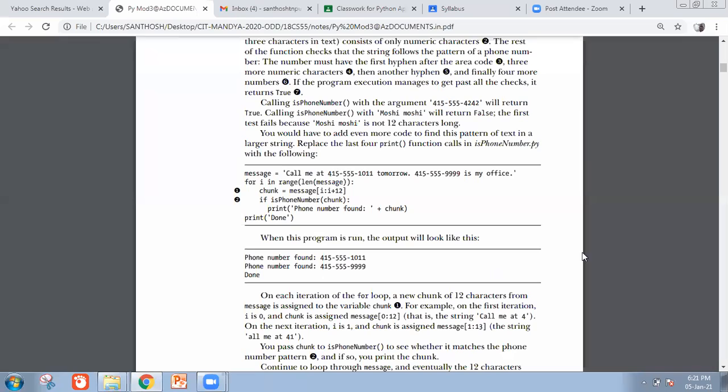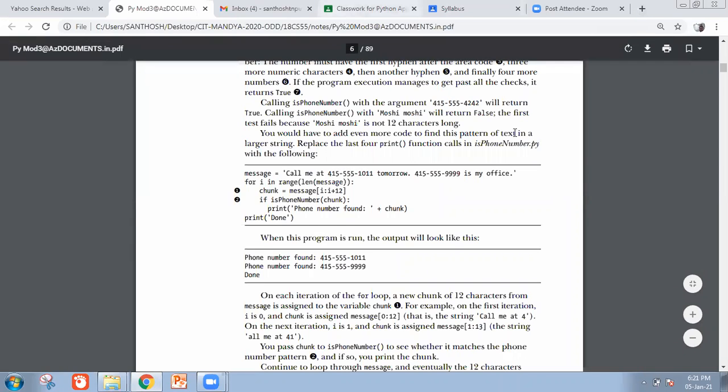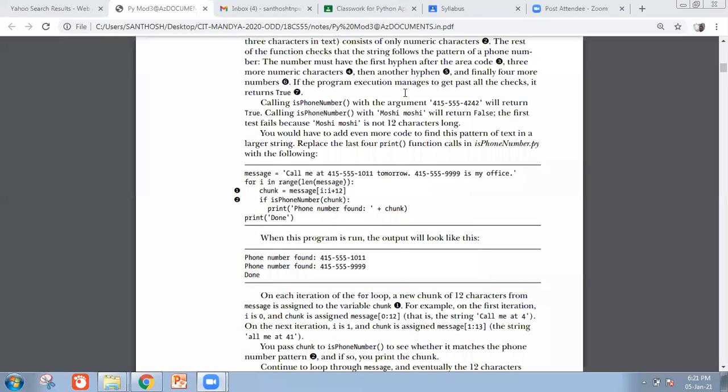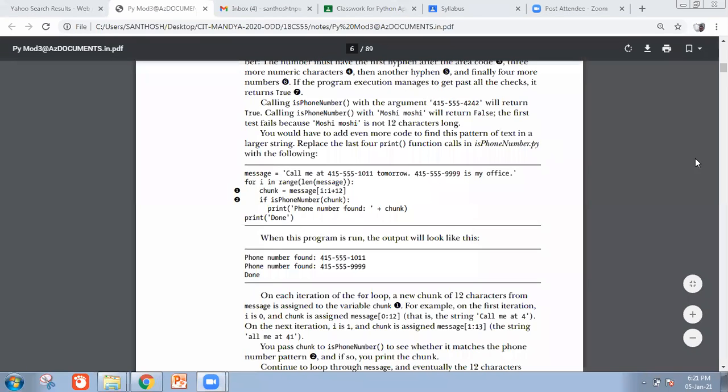So in this way also you can use functions. Actually, for what purpose did we create functions? We created functions for reusable purpose. So in this way also you can use the created functions.